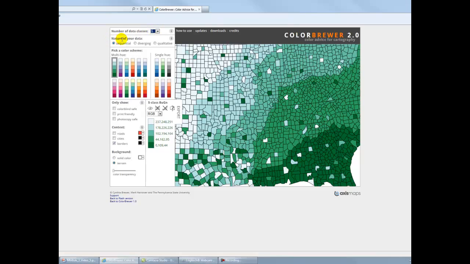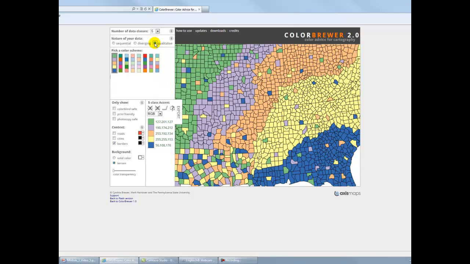You can also pick what type of data you have. If you want to use qualitative data, that's data that doesn't have any numbers associated with it, it's going to use colors that are completely different from each other. So qualitative data is generally ones where you use completely different colors for each category of data, so it makes it easier for the reader to distinguish between categories.